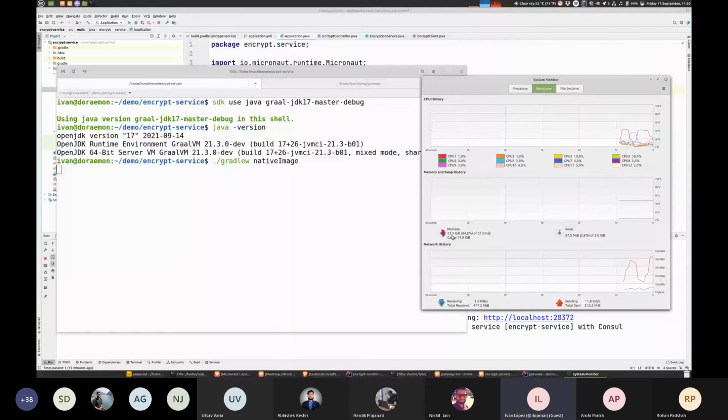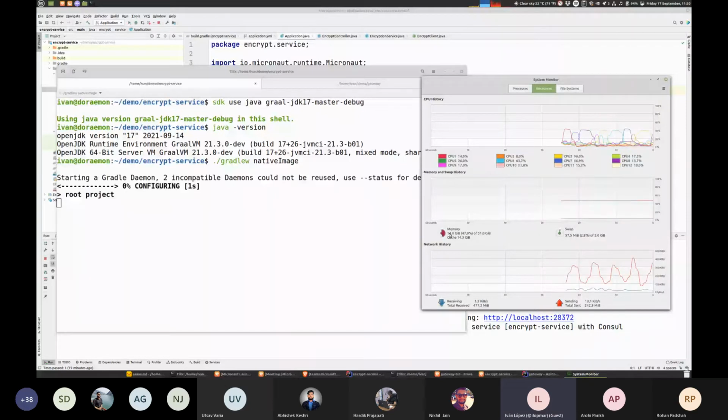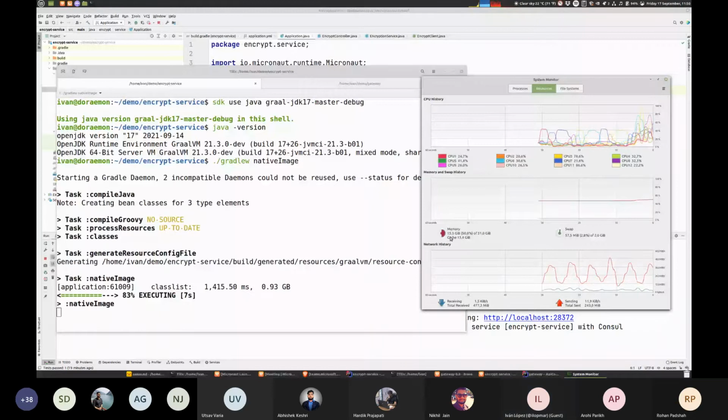So I'm going to run this, and I want to take a look at the memory. Well, now Gradle is running, so it took like 1 gigabyte, but now it's creating the native image, right? So it started at around 15 gigabytes of RAM used. And as you can see, during this process the memory consumption, this red line, is going to increase. And the CPU also is going to increase.